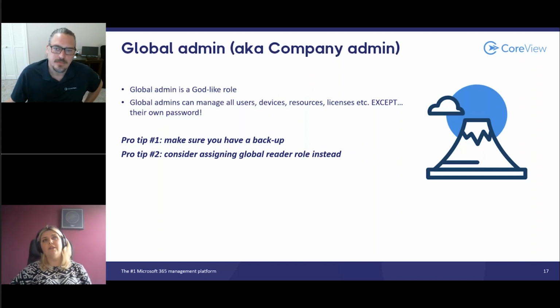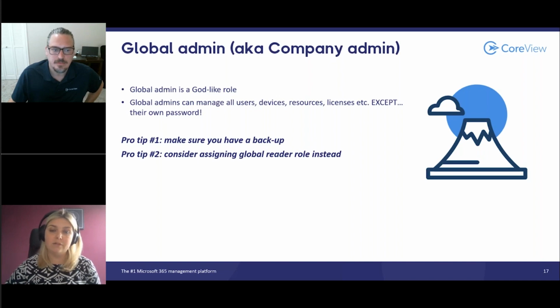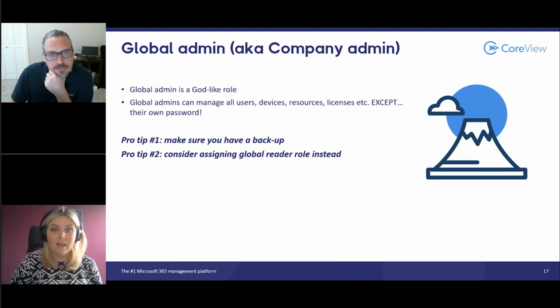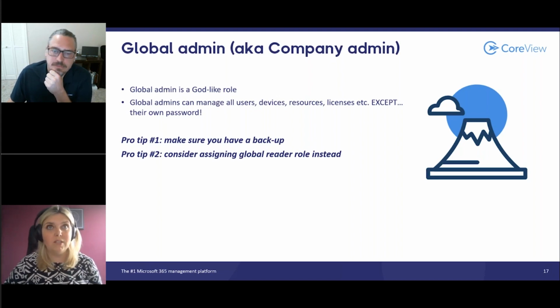And so the tip here is to consider whether all of these people truly need the global admin rights, or maybe we can assign them a lower level of administrative rights. Maybe we can create a custom role for them. Maybe they only need visibility on the environment rather than having the management capabilities. So you might consider assigning a global reader role to them instead.